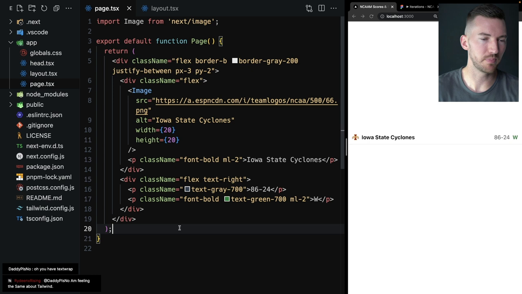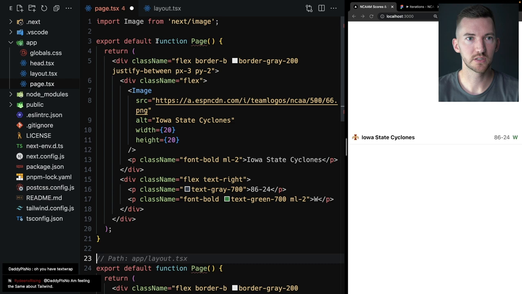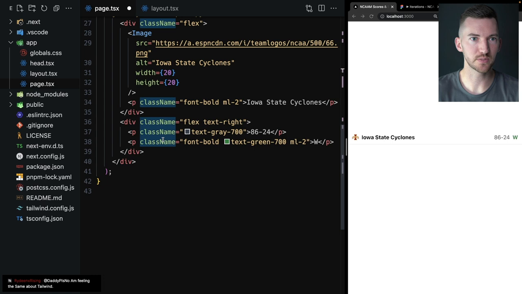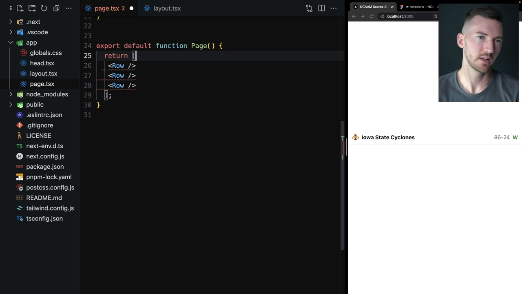Really, everything that I'm looking at here is a row. So why don't I just take this whole thing and start breaking this out into a component, right? So let's just do a function row. And then when I'm actually exporting my page, what I want to do is have multiple rows. And I could do an actual wrapping element around this, or I can do a React fragment. I'll just do a fragment for now.